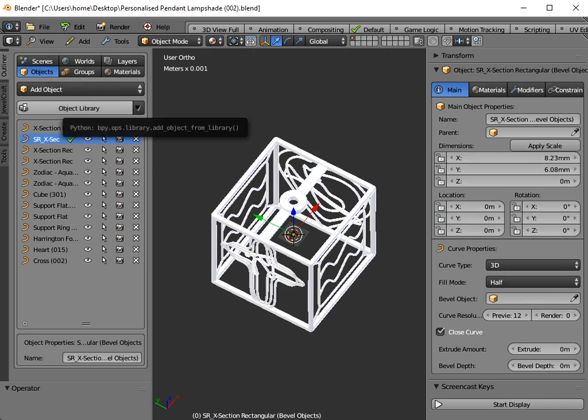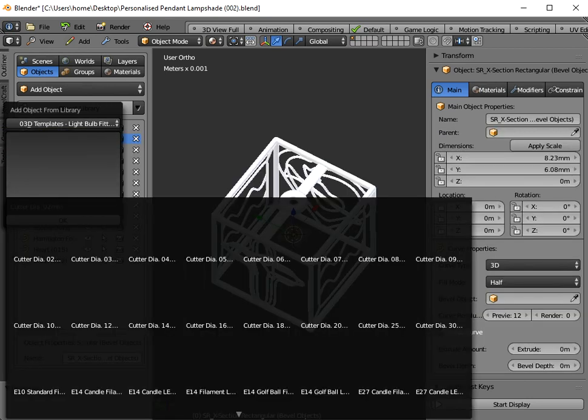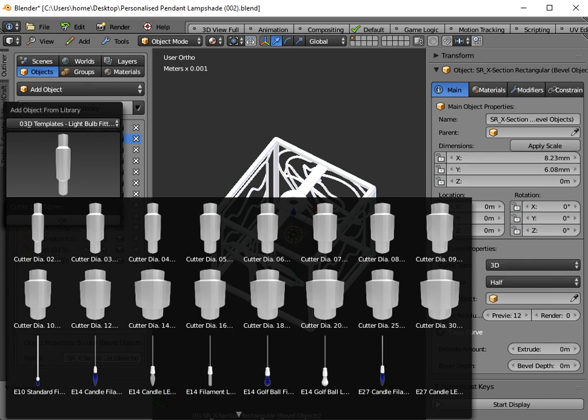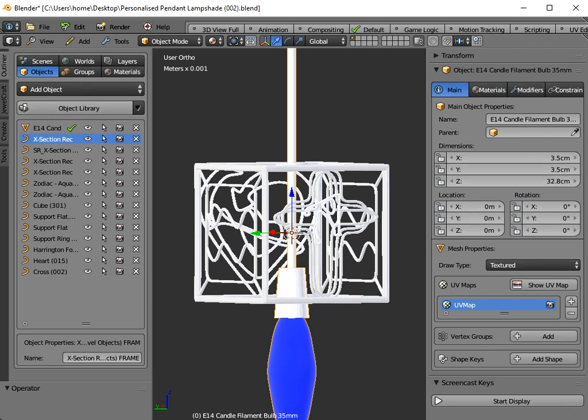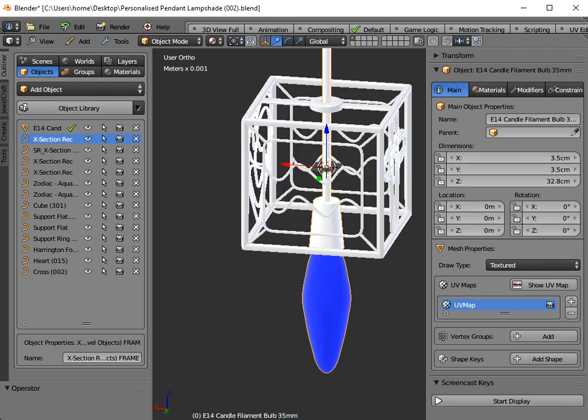Now, one other object library that I just want to consider in this video is the first one, which is the light bulb fittings. There are some cutter diameters tools, so you can cut into objects and make space for the cable to go through. But there are also some candle light and golf ball filaments here as well, just to put on the screen to just generally see what size your light fitting is.